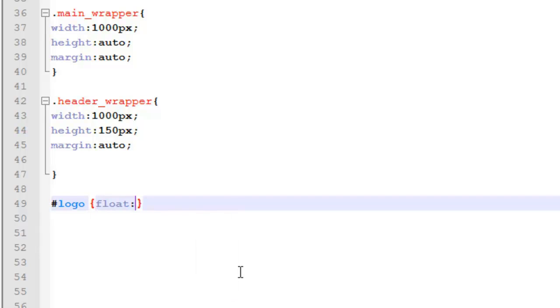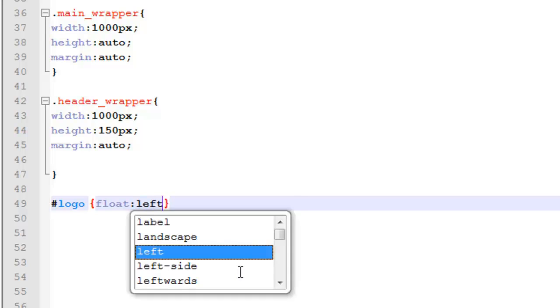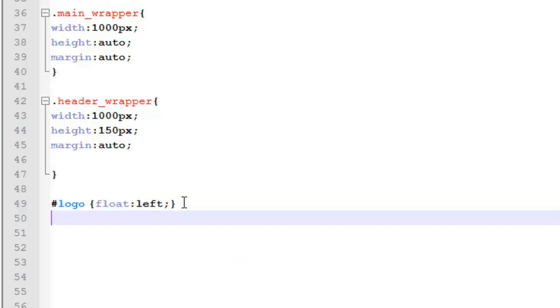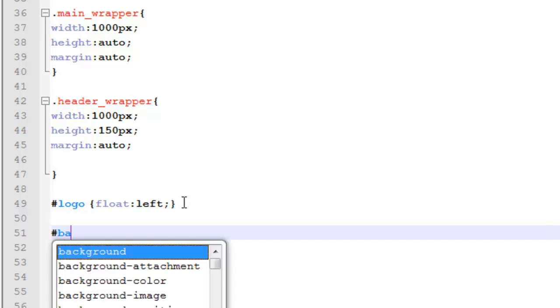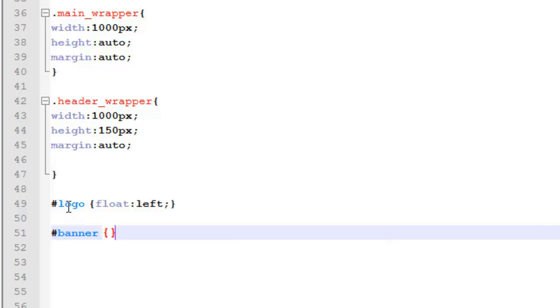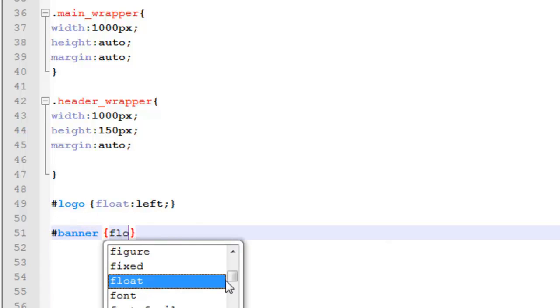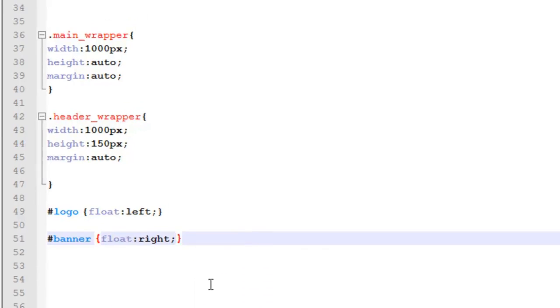Simply I will say float. Float is a property that can work for an element or HTML tag. It can make the alignment of the element right or left. So we'll say logo should be left aligned, and we'll create another simple ID with hash sign called banner, and this will be basically float right.